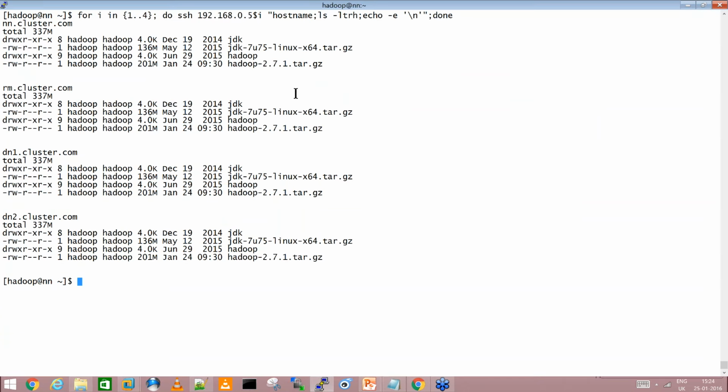So if you see here, this is my name node, on which I've got the Hadoop 2.7.1 tarball, and I have extracted it and moved it into the Hadoop folder. Similarly, I've got the JDK tarball and I have extracted it and moved it into the JDK folder. The same contents I have on all these nodes. So I've got the same actual contents on all these 4 hosts of the cluster.